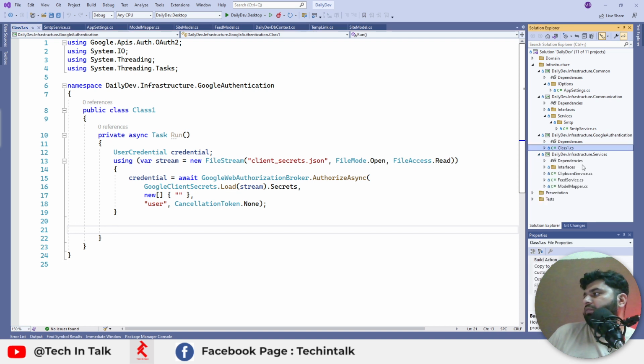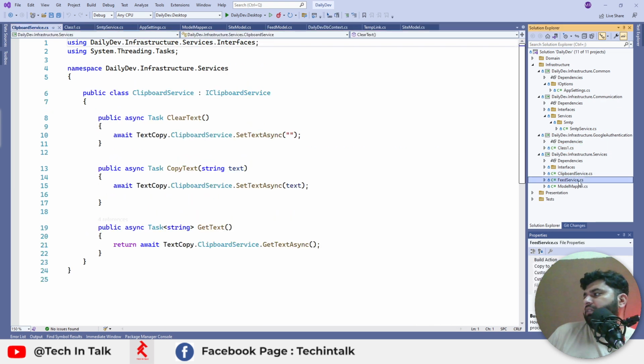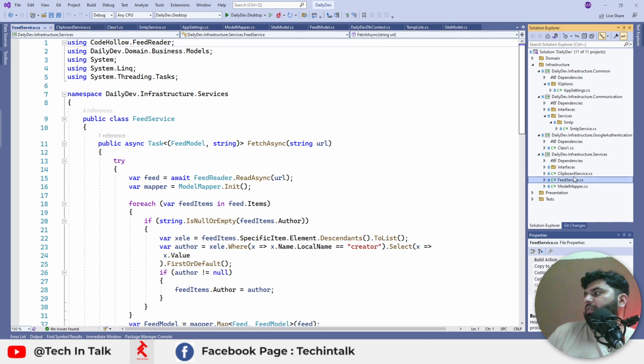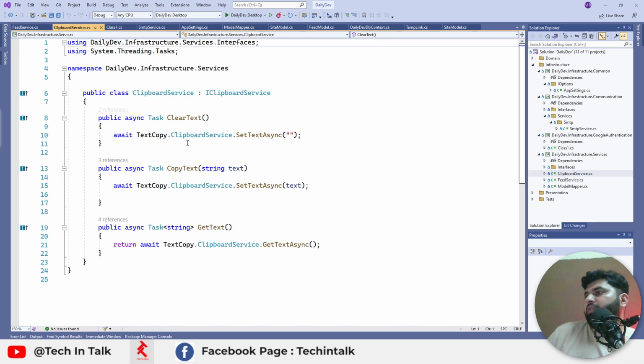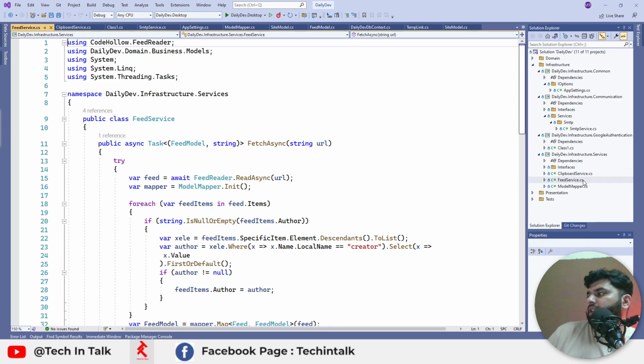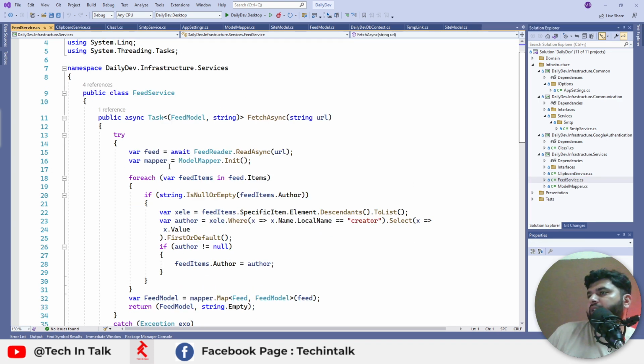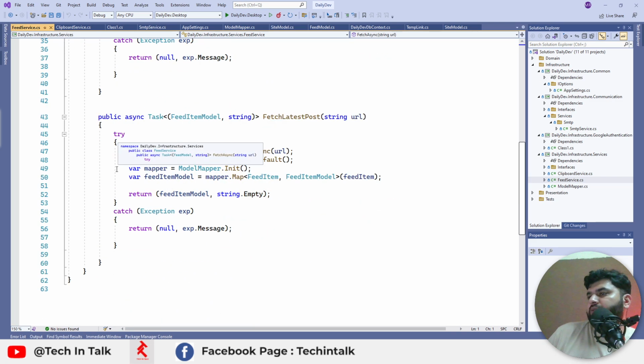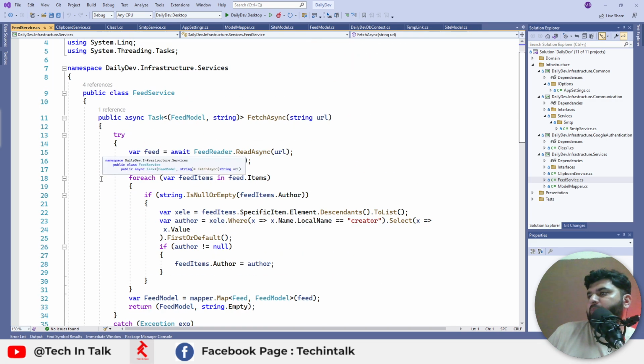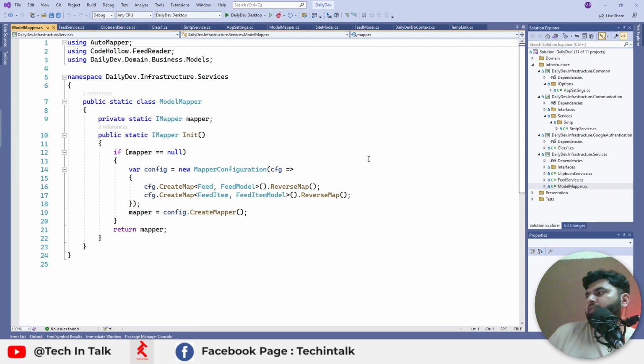And lastly we have some services, where we have the clipboard service and the feed service. Clipboard is to deal with the Windows clipboard, to copy data to and read data from it. Then we have the feed service, a custom service I wrote to support both Atom and RSS based feeds. Then again the model mapper.